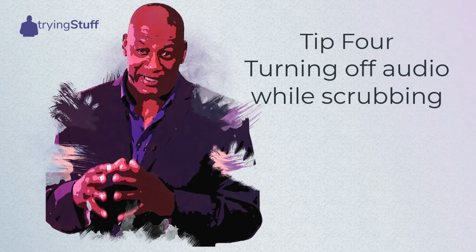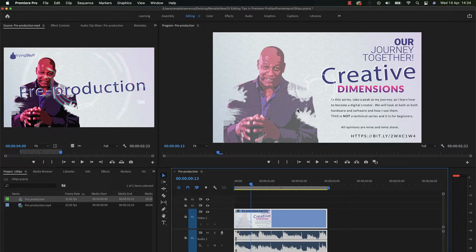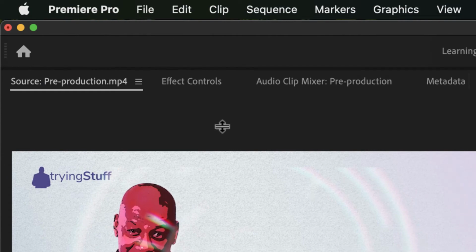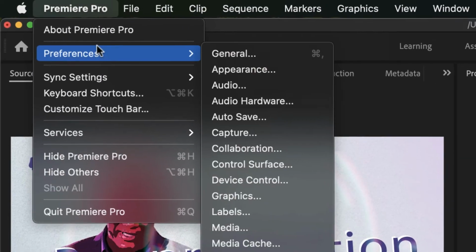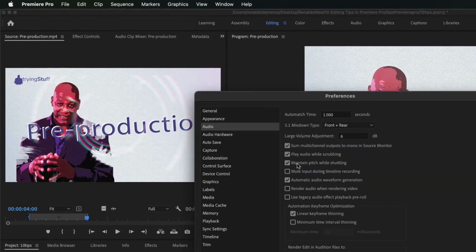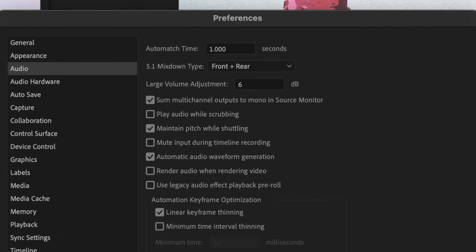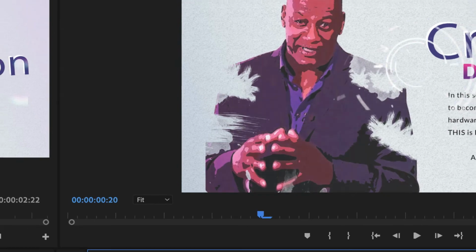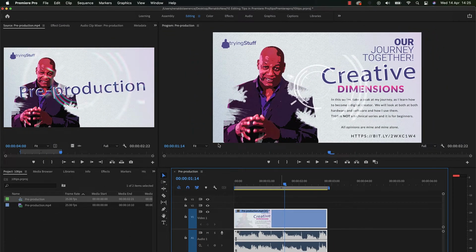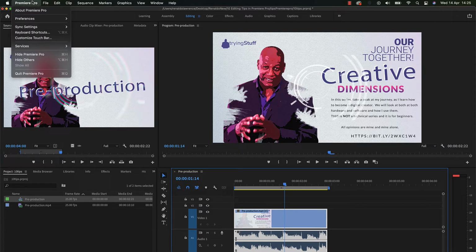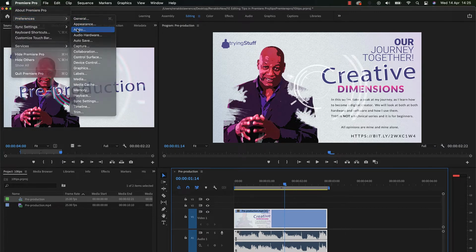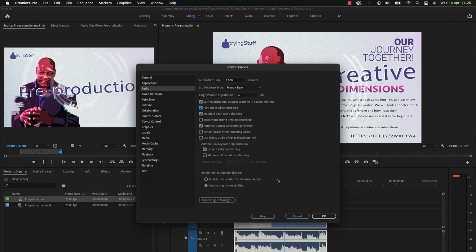Tip 4, turning off audio while scrubbing. Sometimes when working on the timeline, it can become quite annoying hearing the audio when you're scrubbing. In order to get rid of the noise, come up to Premiere Pro, Preferences, Audio, and tick the Play Audio While Scrubbing tick box, click OK, and now you won't hear the sound at all. But remember, if you want to hear the sound, go back to Premiere Pro, Preferences, Audio, and make sure that you tick the box and choose OK.